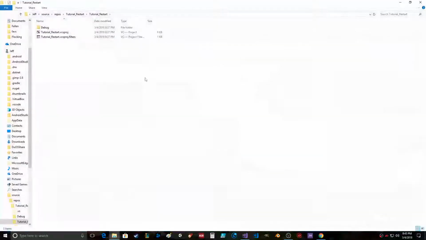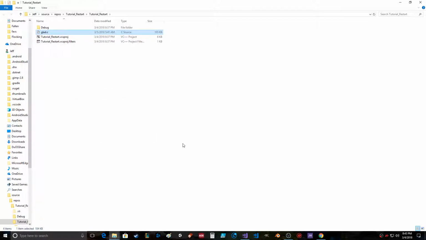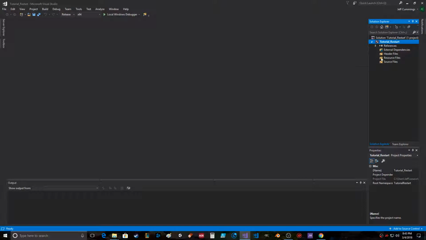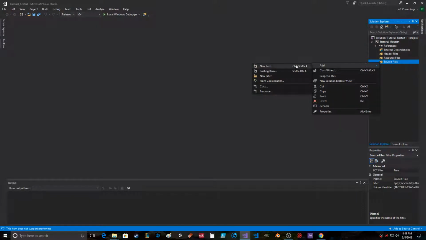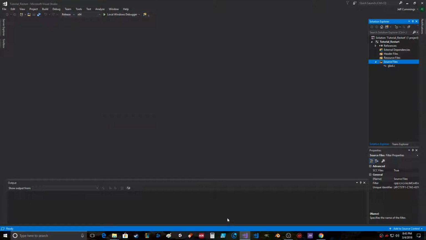So then we should be able to go to projects. Open folder in File Explorer. Okay, so this is a new location for me to get used to things, but I'm going to paste it in there. So glad.c is in there. And then we're going to go ahead and add existing item, glad.c, boom.